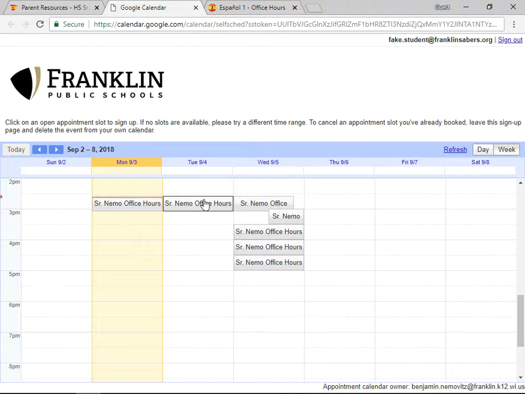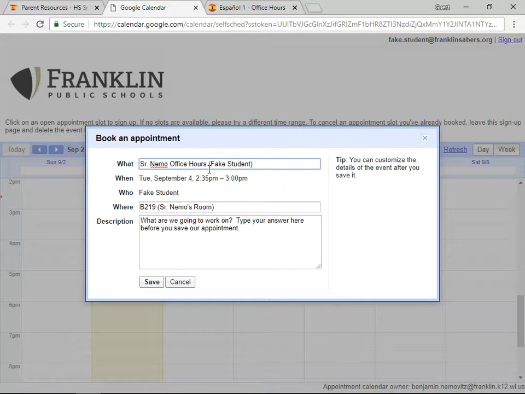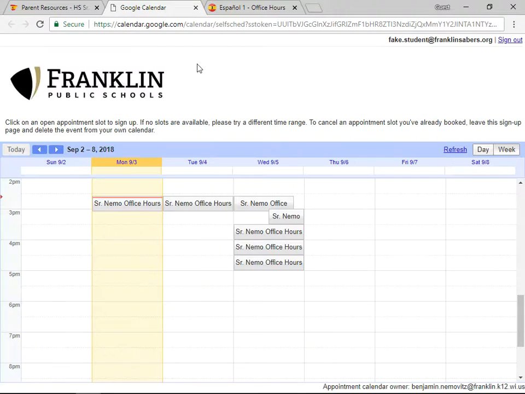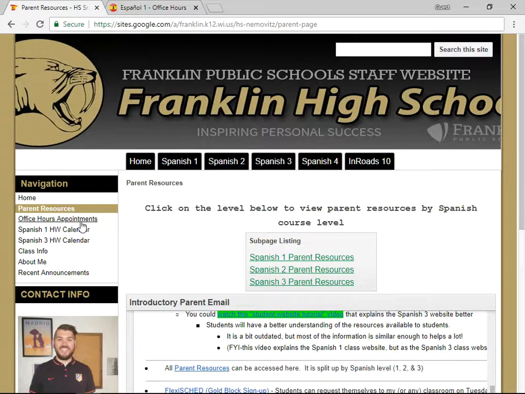And students can simply click on one of these bubbles and their name will pop up right here and it will say my room, and then they would just delete this and tell me what they want to work on. And once they save it, we have an appointment booked.